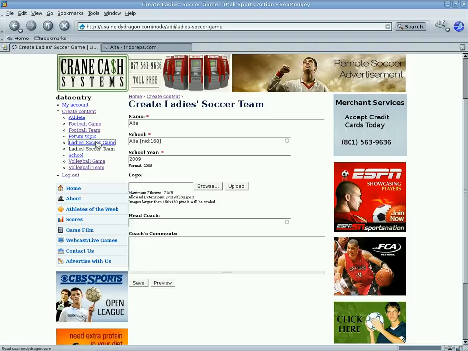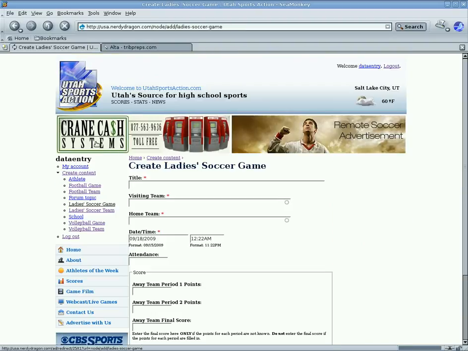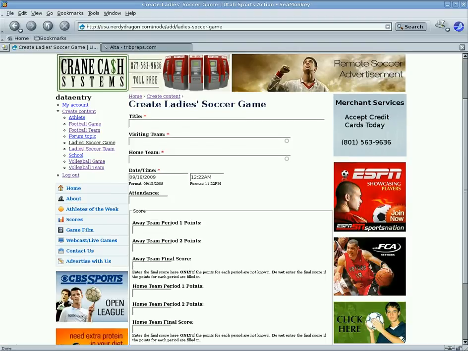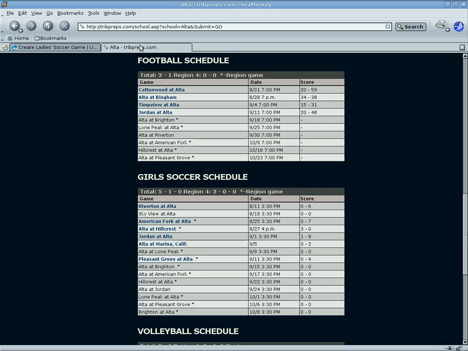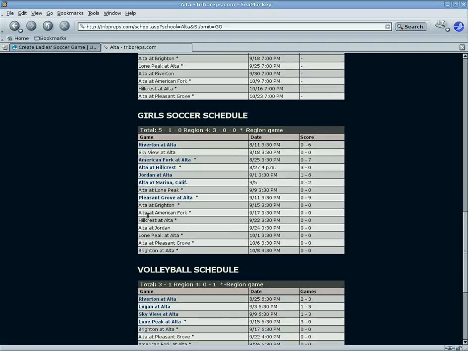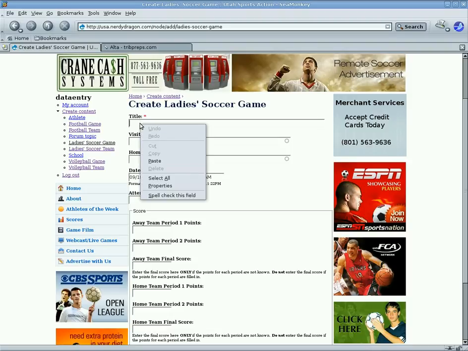This is also very similar to the way that the football games are entered. We come over or load up the form for the ladies soccer game. We can come over to TribPreps. We just need to choose a game here. Let's say Alta at American Fork. Just select the first two fields and copy that. Come back over to the title and paste it. Here we'll clean it up with the @ symbol and the dash. Complete this data out a little bit. And then we can come in and fill in the data here.